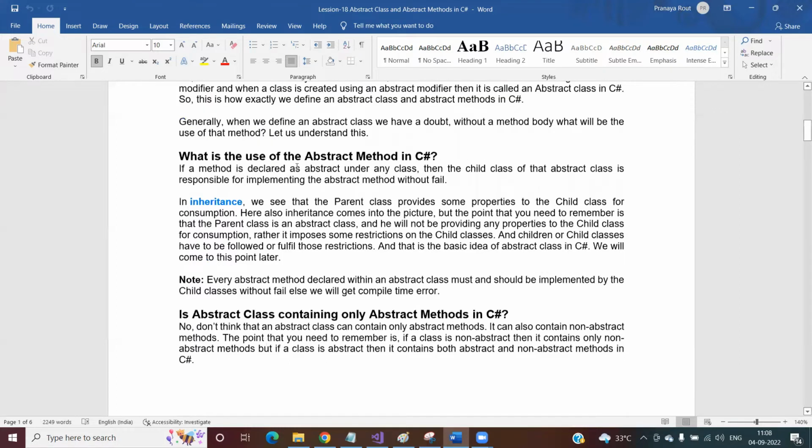Let us understand what is the use of an abstract method. If a method is declared as abstract under any class, it is definitely going to be an abstract class. Then the child class of that abstract class is responsible for implementing the abstract method without fail. What it means is, whenever you declare an abstract method inside an abstract class, the child class is going to provide implementation for all the abstract methods defined in your class without fail. Without fail means it's mandatory, it's compulsory to provide implementation for all the abstract methods inside the child class.